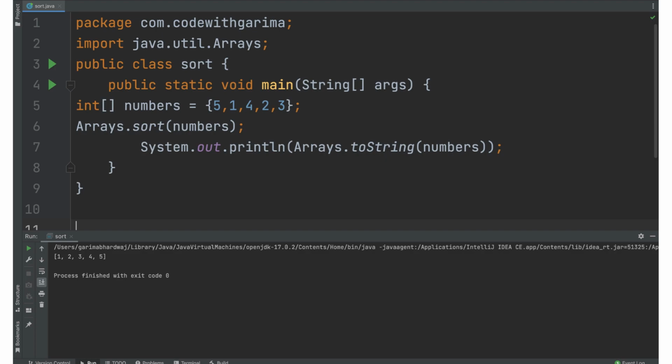Let's break it down step by step. We'll begin by importing the Arrays class from the java.util package. This class contains helpful methods for working with arrays, including sorting. Next we'll define a class called Sort. This class will contain our code, and inside our class we'll have our main method. This is the point of our program where execution begins when we run the program.